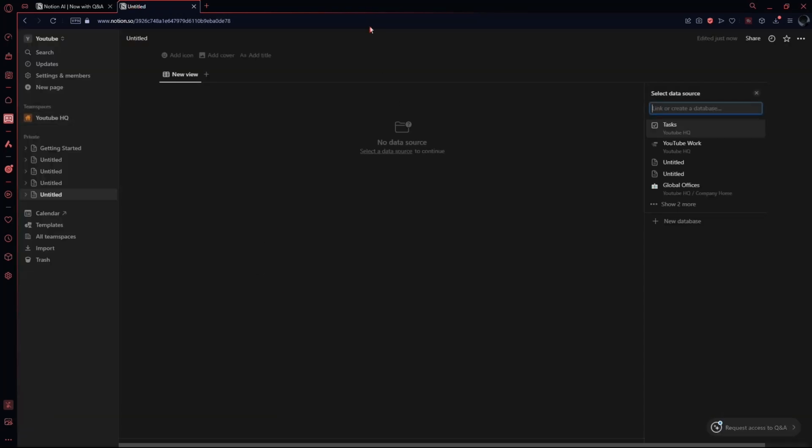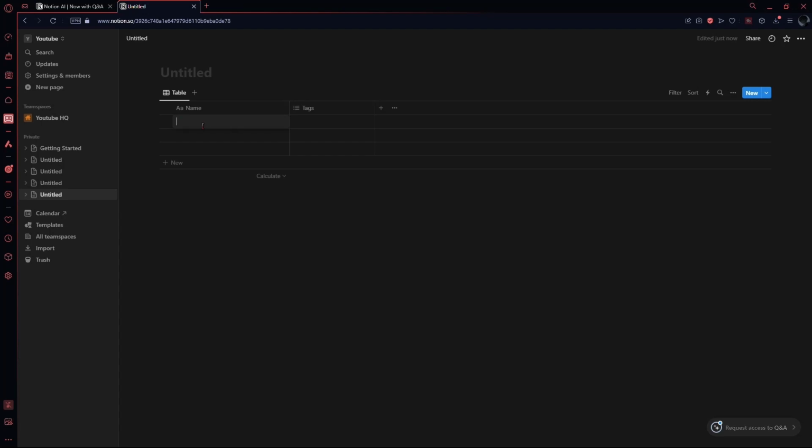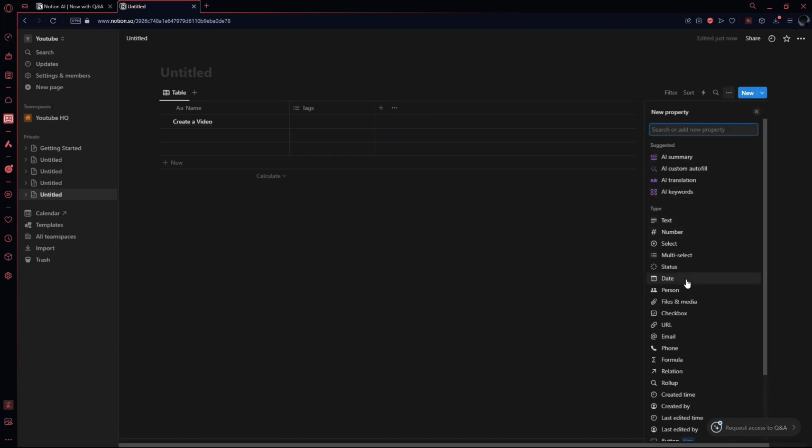The first column is where you'll input your database items, such as pieces of content in the case of a content calendar. Each column in the table represents a property of the item, like tags describing the content. You can customize these properties to include information like social channel, deadlines, assigned teammates, or any other attribute you need.